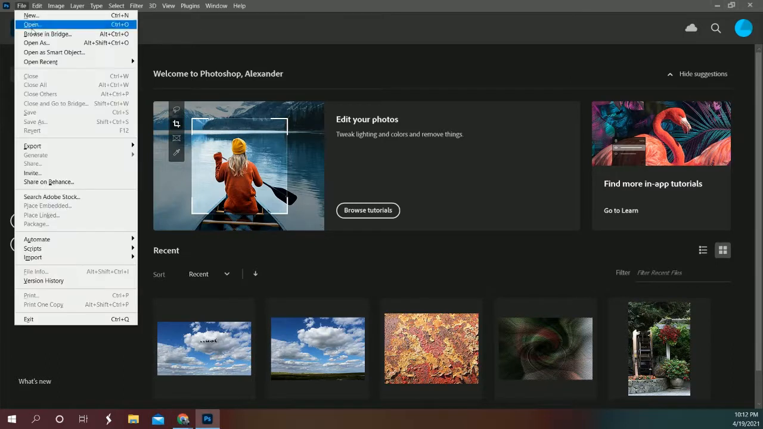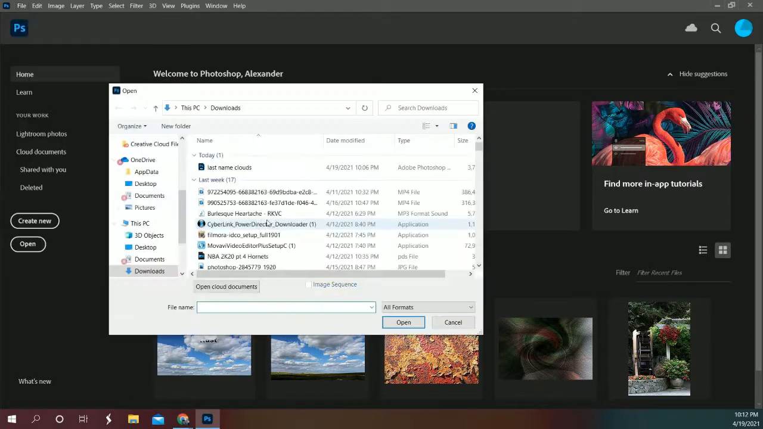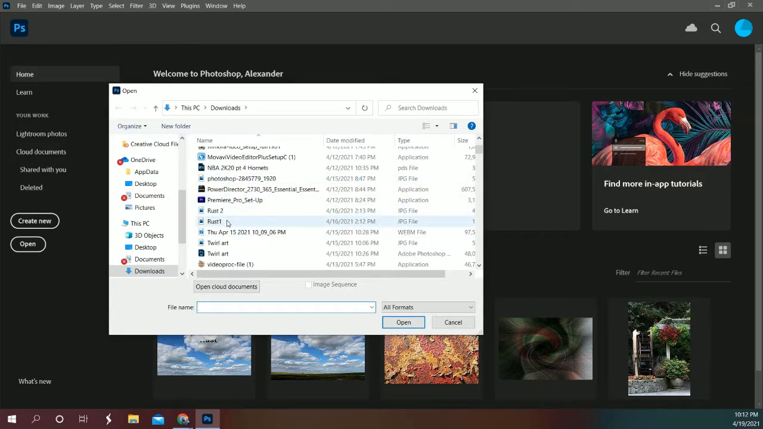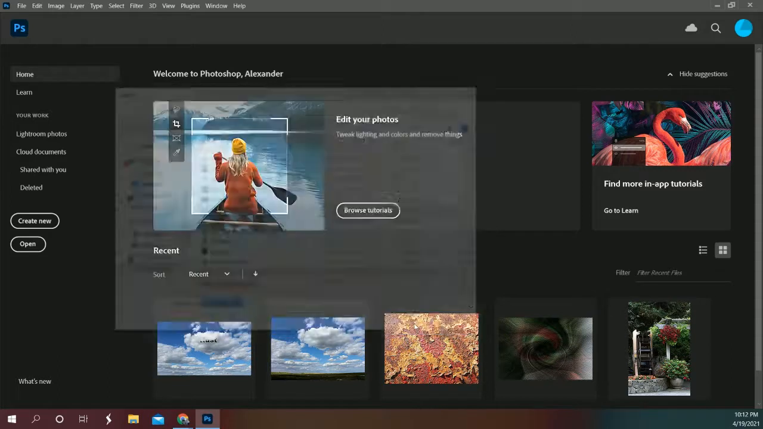We're gonna go to File, Open, and find our pictures. I highly recommend you name them so you can know which one is which. So Rust 1 and Rust 2 is pretty good. Clouds and Rust is pretty good. So we're gonna press Shift to select those two, and now we're gonna open.